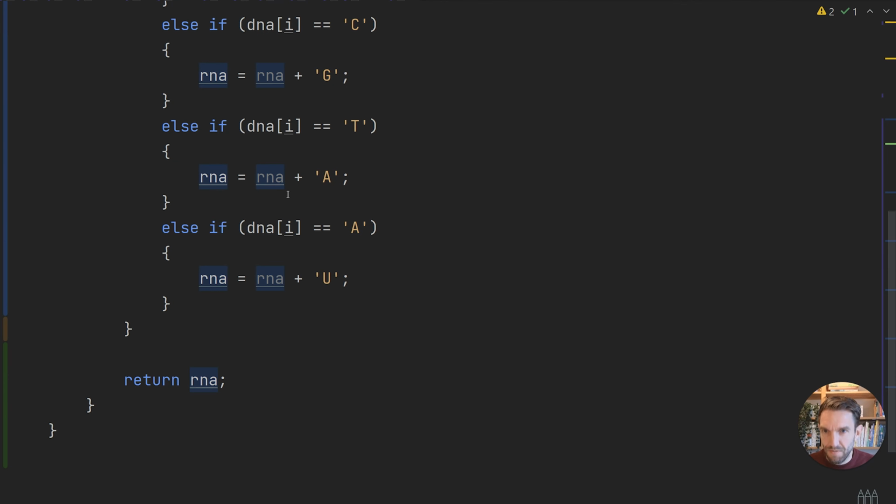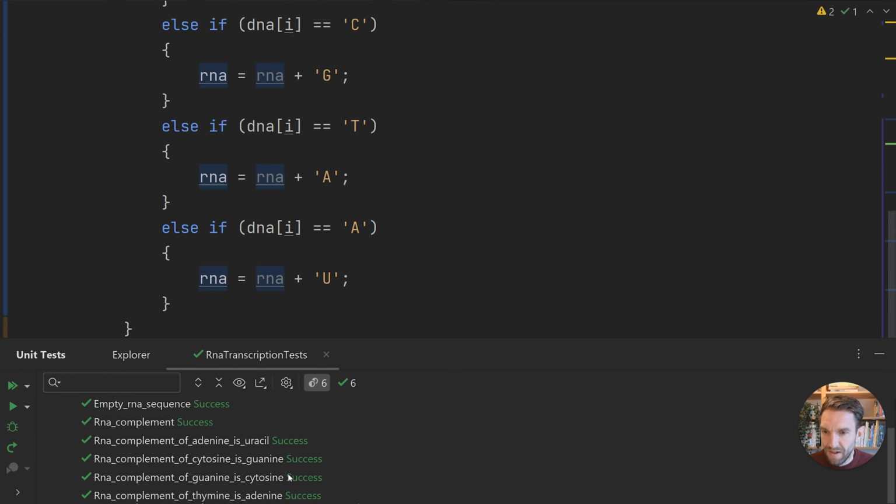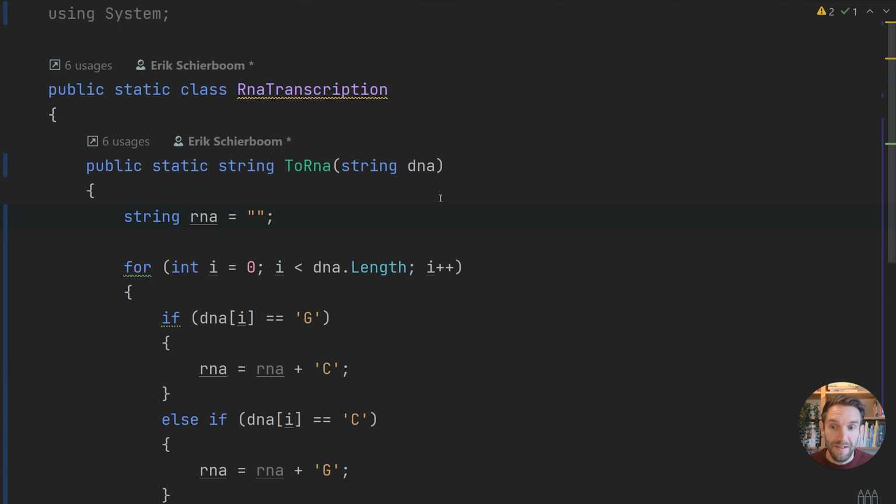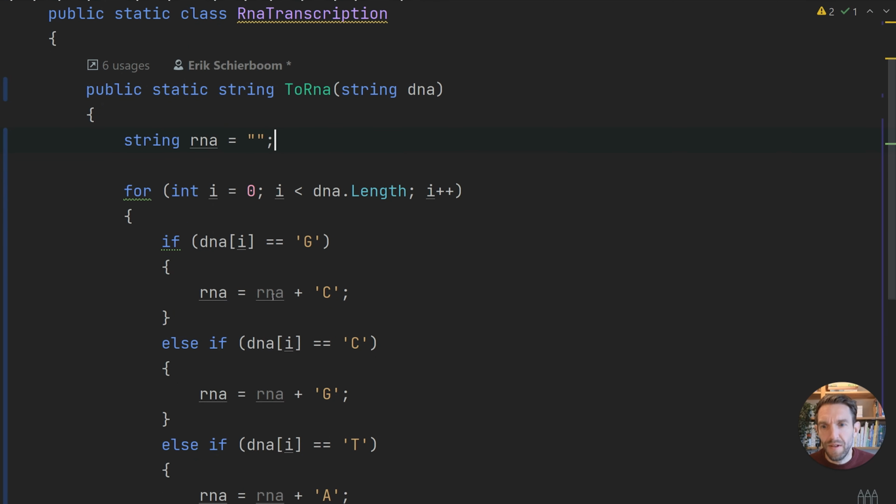So let's see if this passes our tests. It passes the tests. So this is all great. While this technically works, we can do a bit of refactoring here. For one, you can see that the editor grays out this RNA, and it suggests that we can convert this into a compound statement.